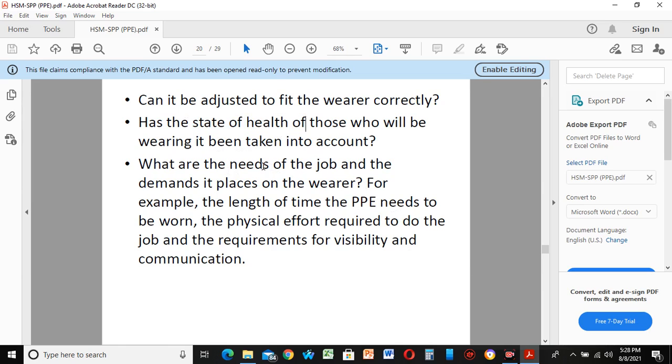What are the needs of the job? What does the job require of them? Does it require them to lift heavy things? Does it require them to stay out there with that PPE for a lengthy period of time? What are the requirements for visibility and communication? When they are putting on that PPE, can they communicate effectively? When they say, hey, can the next person hear them?